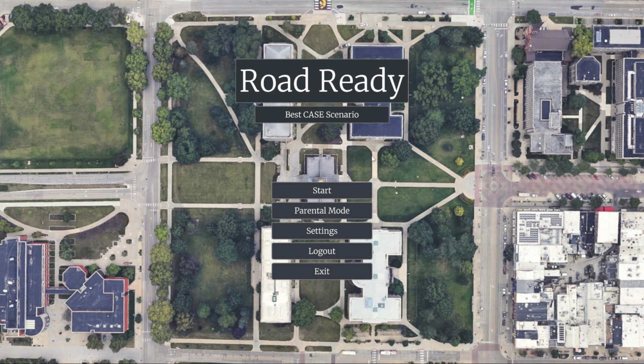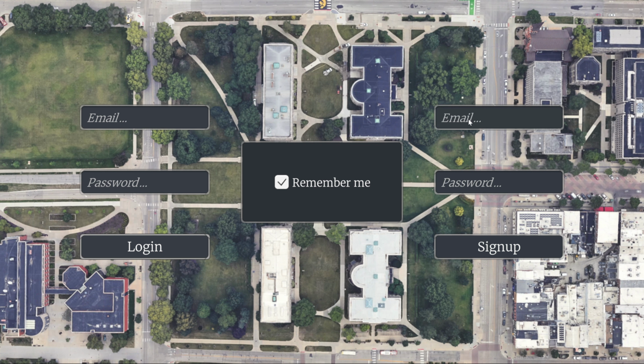Welcome to the main menu of RoadReady. Upon your first time entering our software, you'll be greeted with the sign up and login page, as can be seen here. Here you can enter your email and password and be granted a secure account to use the service. We will go ahead and create a new account.